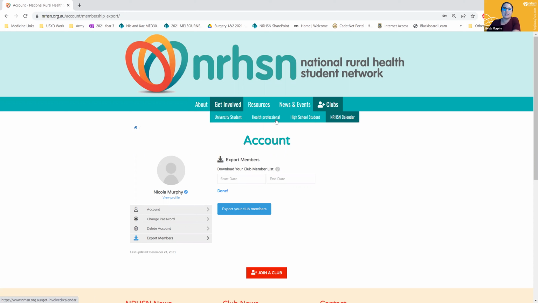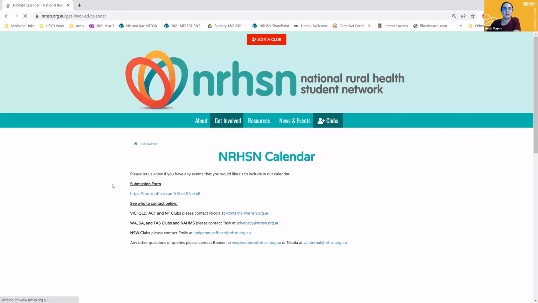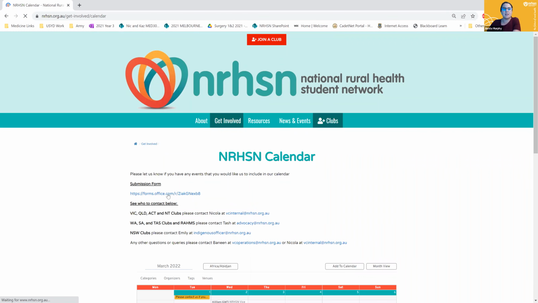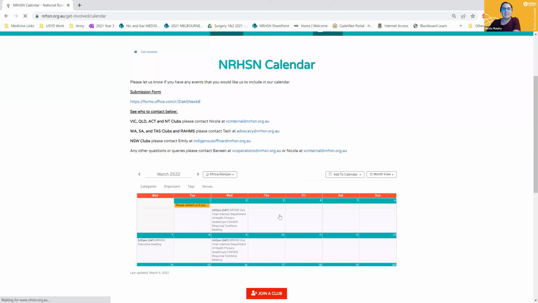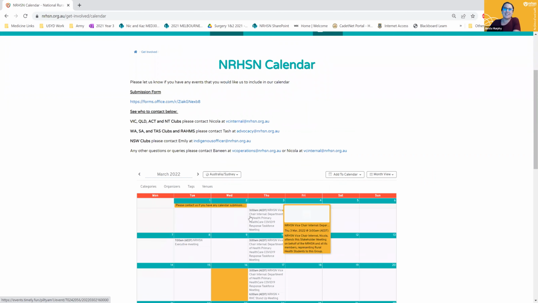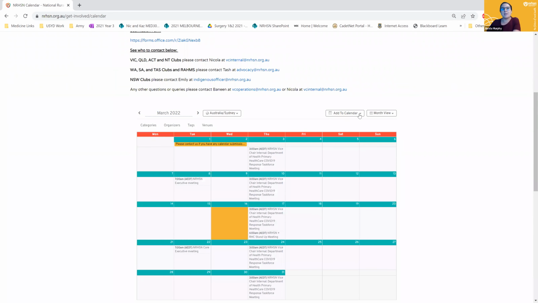At our NRHSN calendar, this is a joint calendar of the Rural Health Clubs and the NRHSN. If you have anything you'd like to submit on our calendar, please follow the submissions link just here. Down the bottom, you can see here that we've got our calendar. Currently, it's in the wrong time zone, but we'll get that corrected this evening, and you'll be able to get the right time zones. You can add this to your own calendar and download the Apple Calendar file, or the other, using these links here.